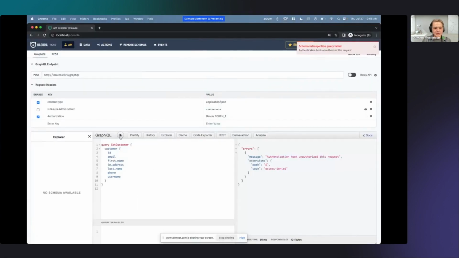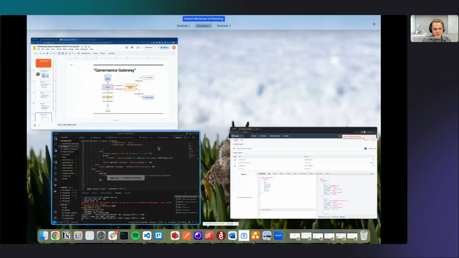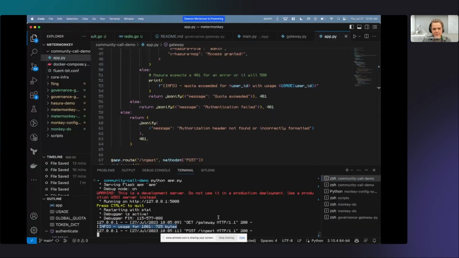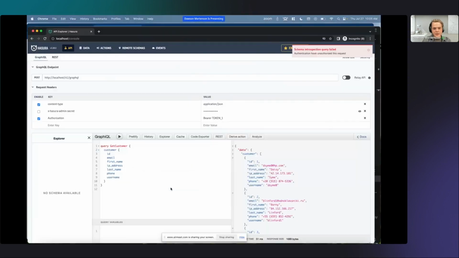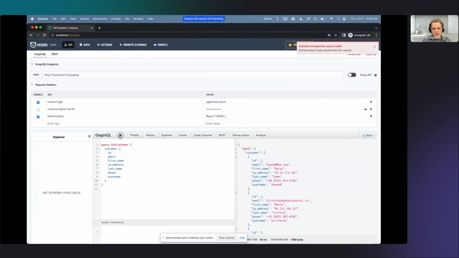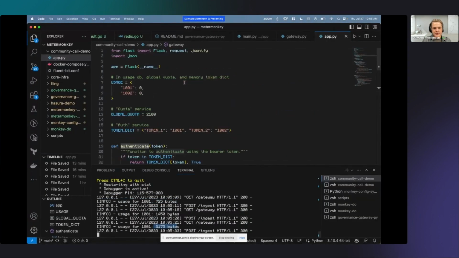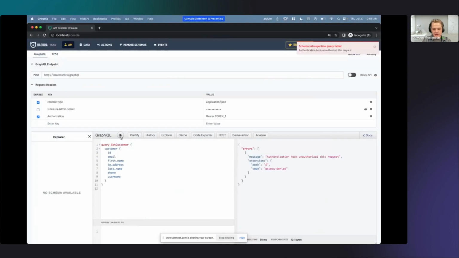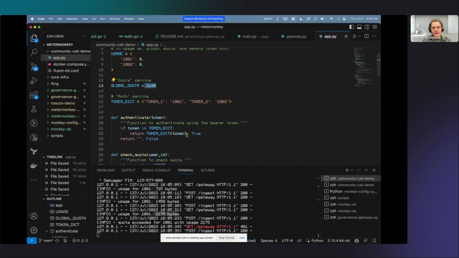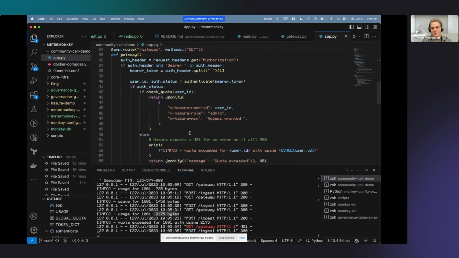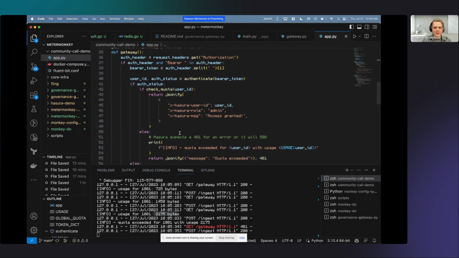Now, since we restarted the service, we should see this function, and we will see down here we've recorded 725 bytes for user 1001. We'll click this once more, and now we should be at 2175. Given that our global quota for the service is 2100, we will see the next request fail. There we go, authentication hook unauthorized for this request. So we've effectively metered their usage. We're able to track it, and also prevent them from making more requests until their usage has been bumped.